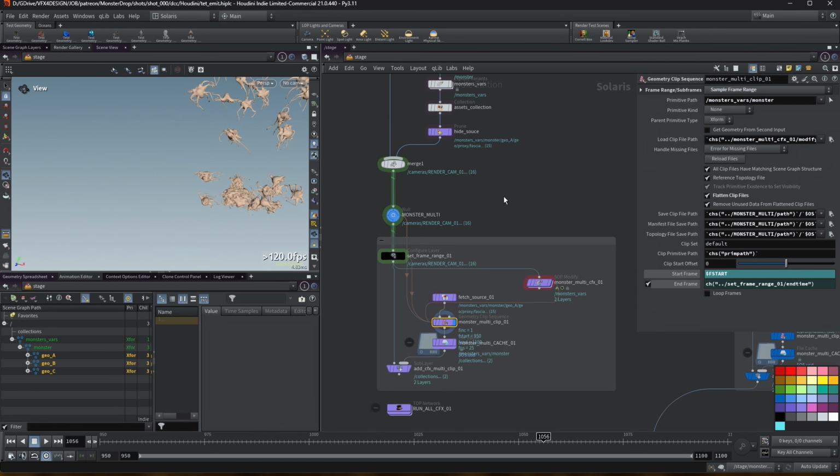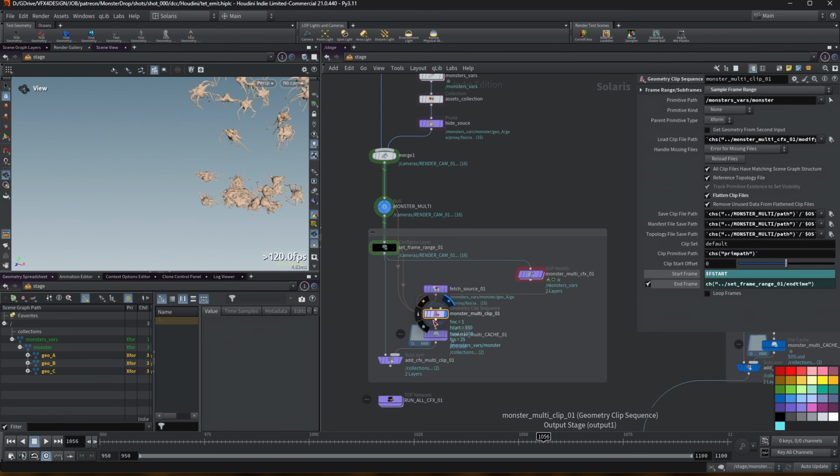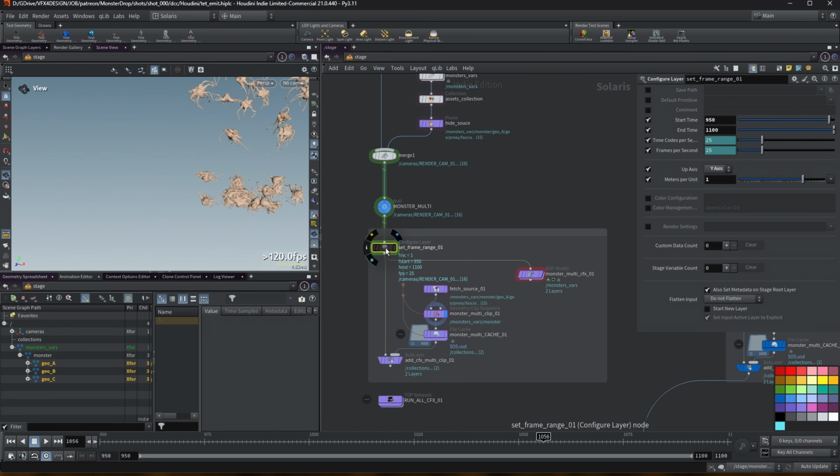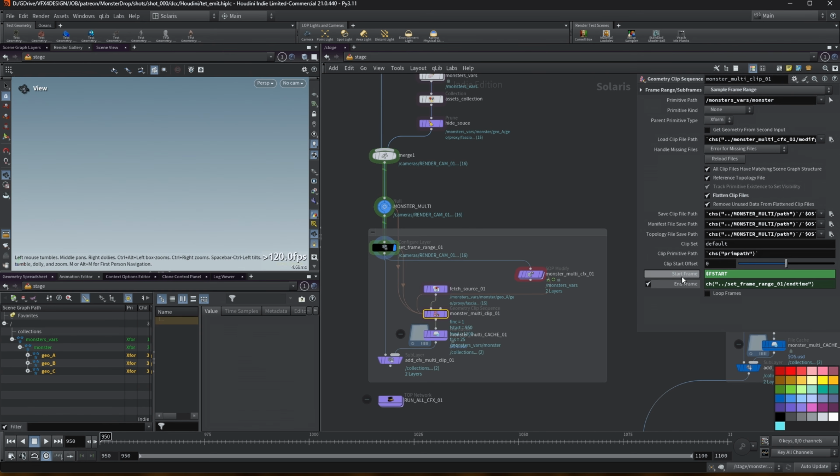And what it's going to do is be a more efficient way of applying animation values to the geometry. Okay, just before I selected that, I thought it'd be useful to add a set frame range node here. So before I go into any simulation, I want to set up a frame range for this particular test. All I did was set up a configure layer and set this to 950 and 1100. With this enabled here, my stage will update to be the right length. Then I can use this value here in the geometry clip sequence, and say start at frame here and end it here.